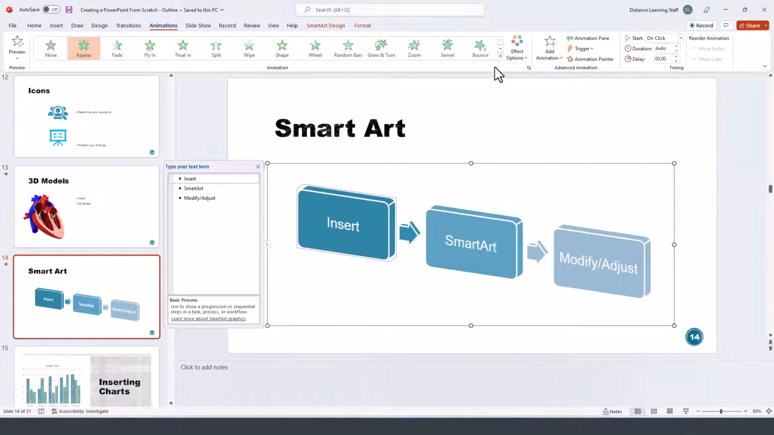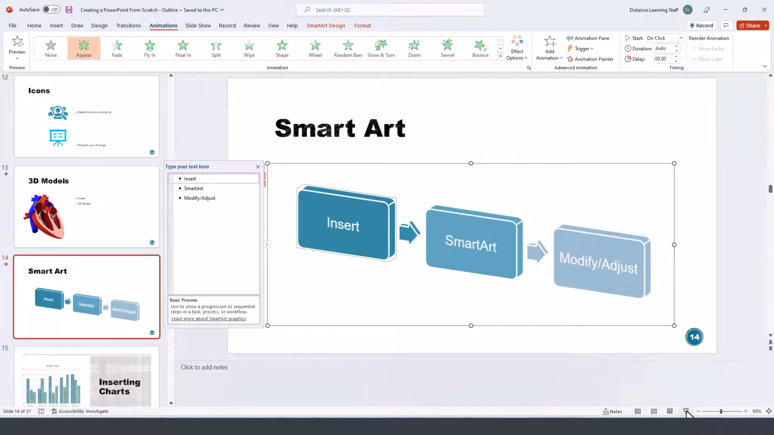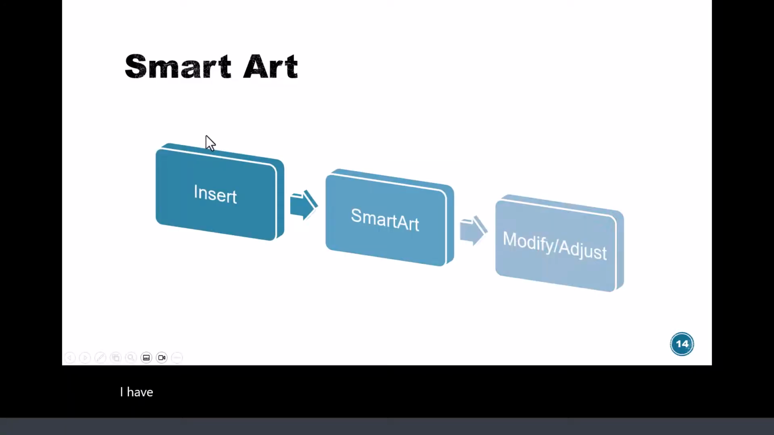Now if I want them one at a time, I click here on the effect options and choose one by one. Now if I go and present it, I have insert, then Smart Art, and then modify and adjust as separate components.